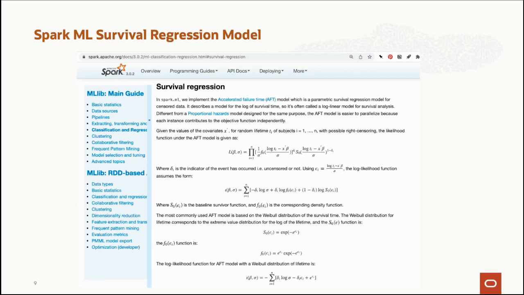This AFT model is also useful to parallelize, because each instance in your Spark cluster contributes to the objective function independently. I'll not get into the math part of it. You can look that up. This is publicly available in the Spark documentation.